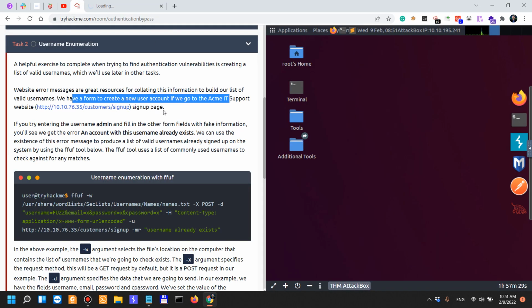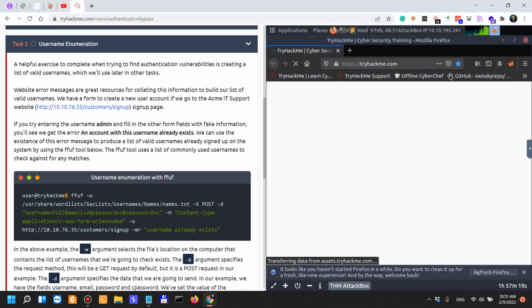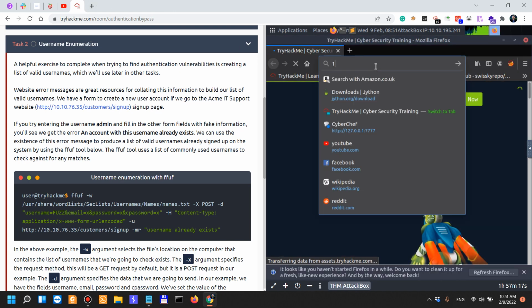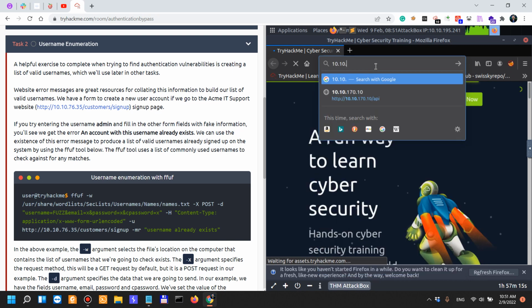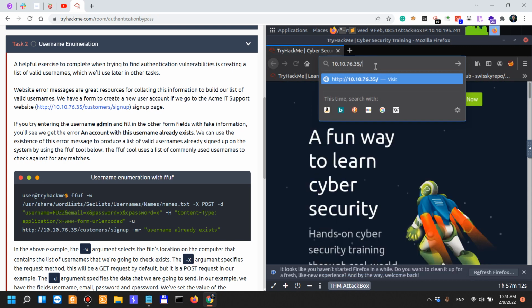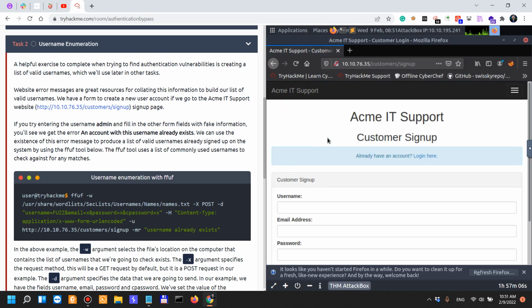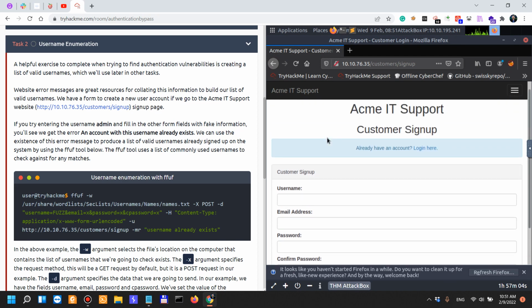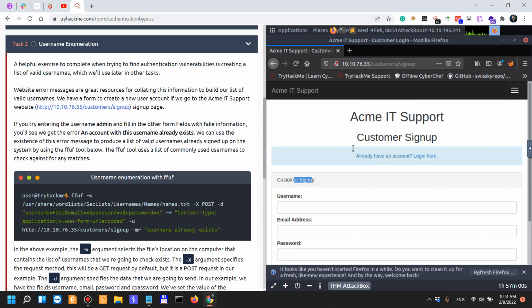Let's open it in the browser here, because it's not going to load in my browser but in the browser of the attack machine. So it's 10.10.76.35/customers, and I don't want to use the copy paste feature, I'd rather type it out because it was quite easy. So customers sign up. This is probably a custom customer sign up.